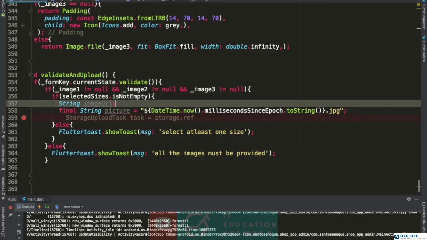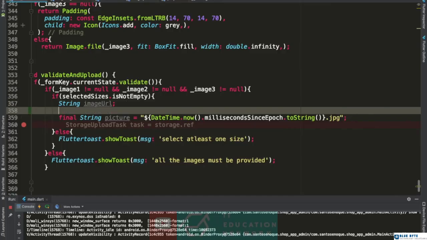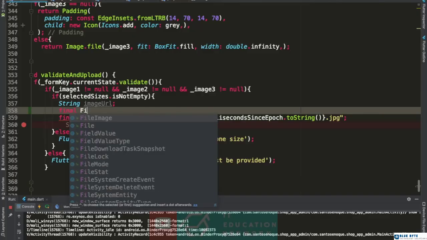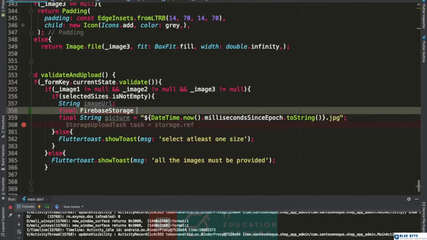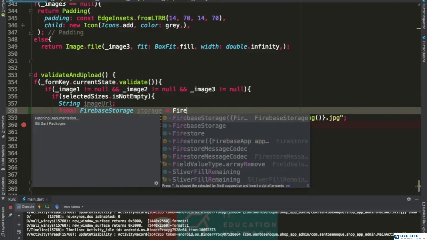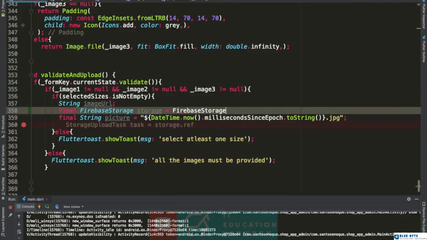Now the first thing I want you guys to do in here is, there's something I forgot to add. Final. And now we want to include our Firebase storage, and we'll define this as storage, and it's going to be equal to an instance of the Firebase storage, of course. So a FirebaseStorage dot instance. So this is what we have.